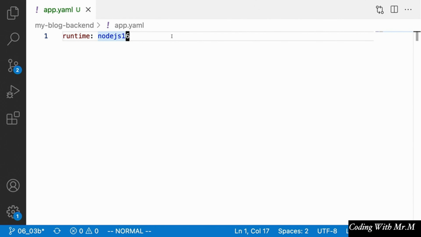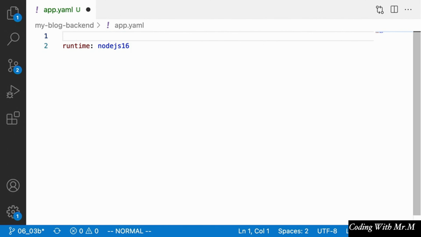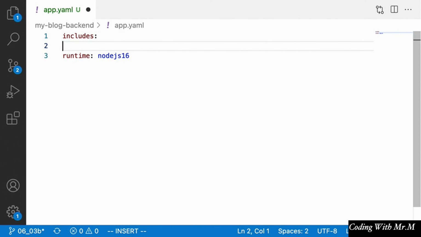Okay, so now that we have the prodenv.yaml file created, we're just going to import that into our app.yaml file. And to do that, we just need to say includes, and then we'll say prodenv.yaml. And that should be all we need to do there.